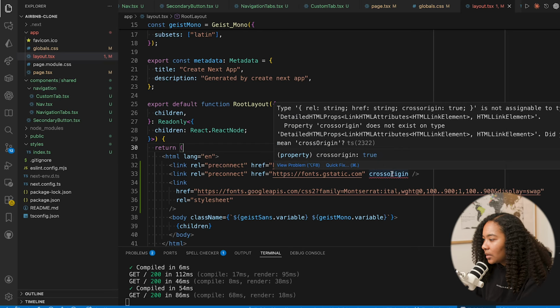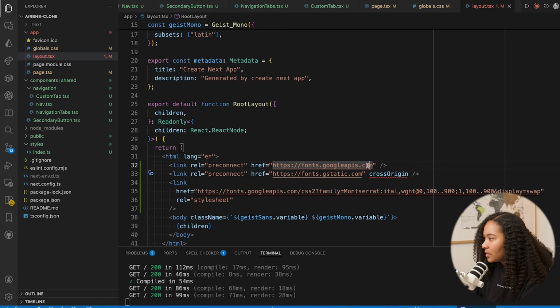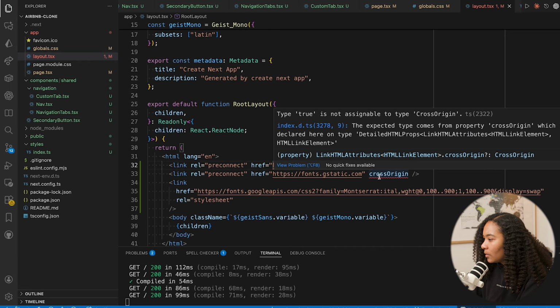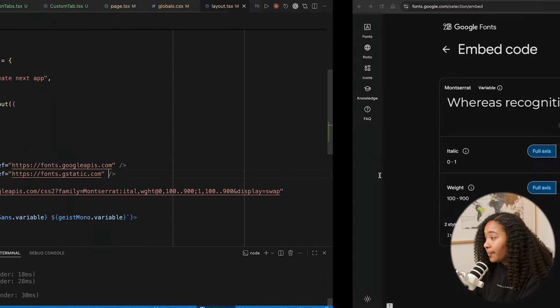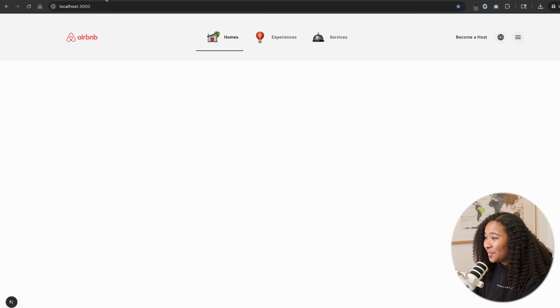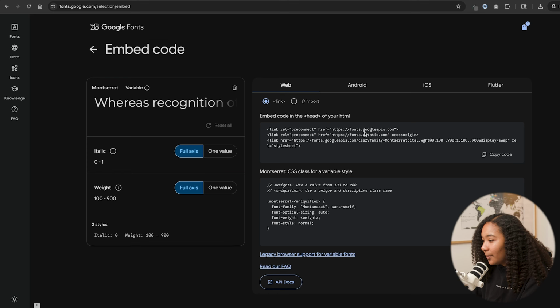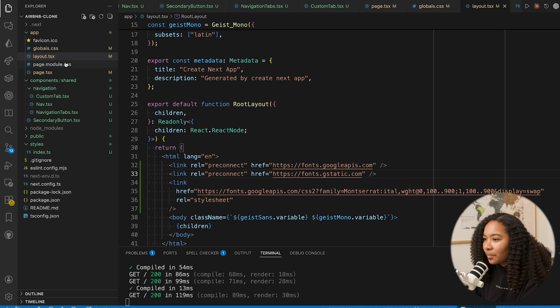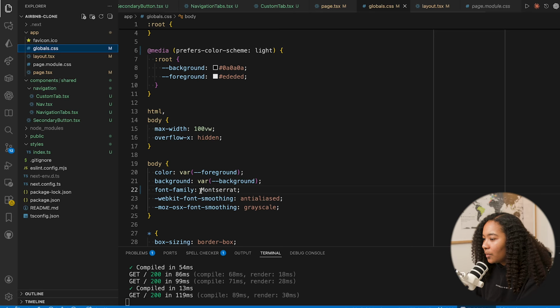Oh, and then camel case. Type true. All right, what if I get rid of it? Does it work though? And then family month. Okay, so maybe I need to put that in quotes and it would work.